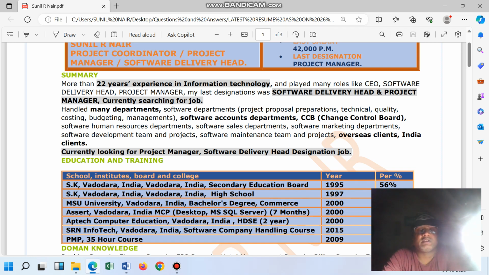Then the software human resource department, and sometimes the technical departments. The human resource group can't understand the technical stuff, so you have to help them. Then the software sales department is also there. For example, a few software companies say that we prepare vegetables from the software. Then there are software marketing departments, the software team and the project maintenance team, because after creation the maintenance happens. Then the overseas client.